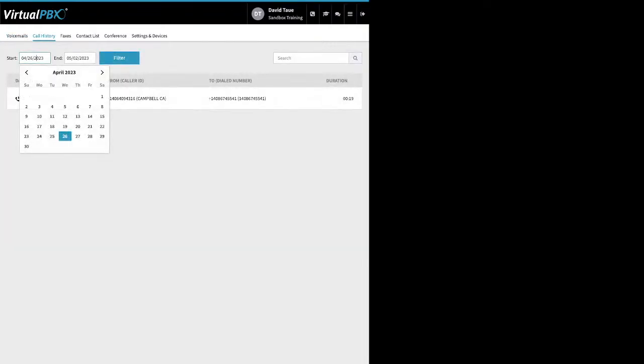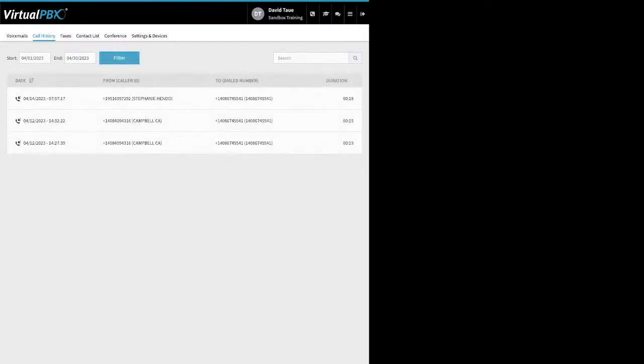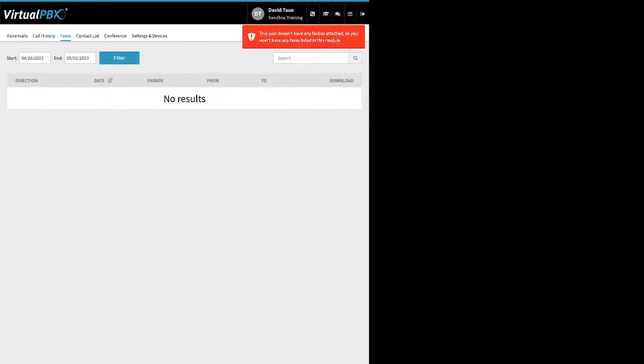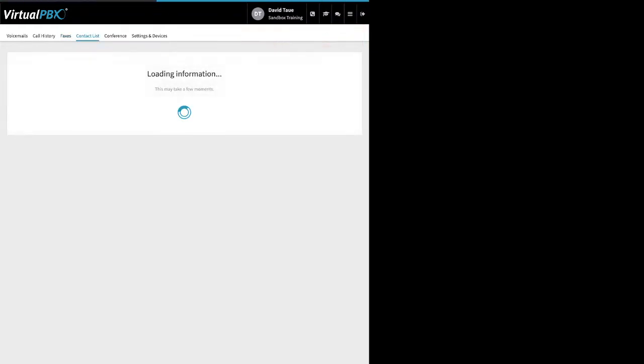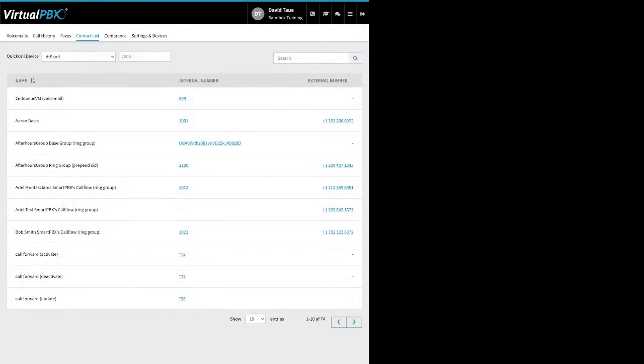The call history tab, they can view their call history. They can change their date range, so they can see the calls from a particular month. The fax tab only works for users that have their own fax box. That's why I get that little warning message here. The contact list tab shows the other users on the account, groups, auto attendants, etc. This is basically so your staff have an easier time to transfer calls to other people. This is not something they can change or edit in any fashion. This is something they can only view.